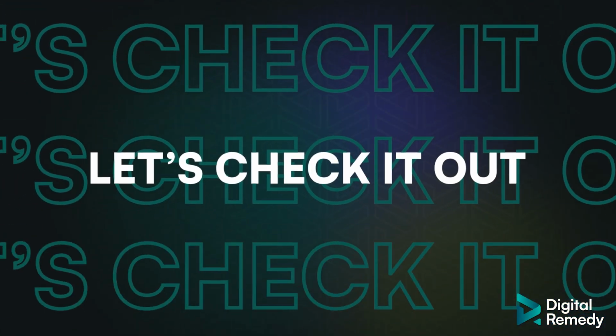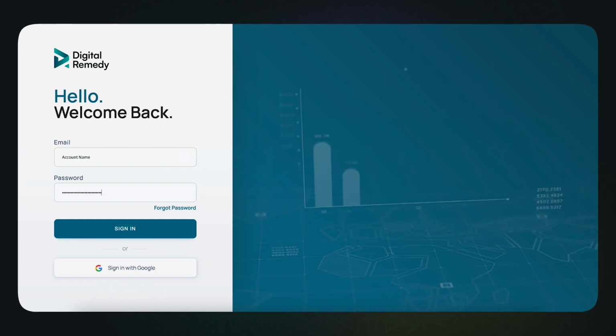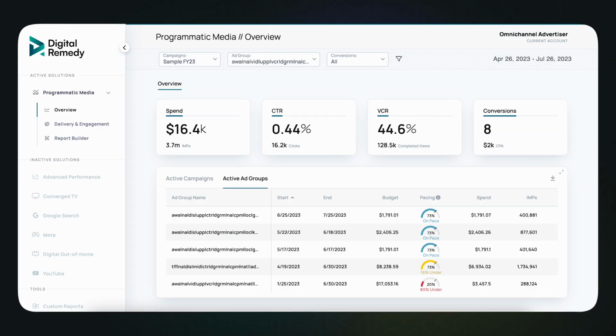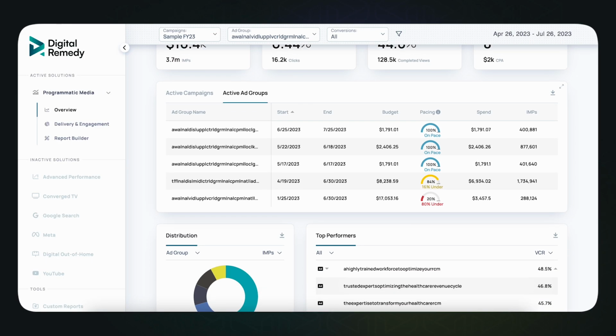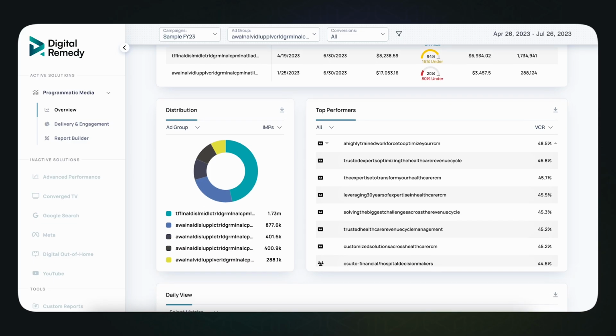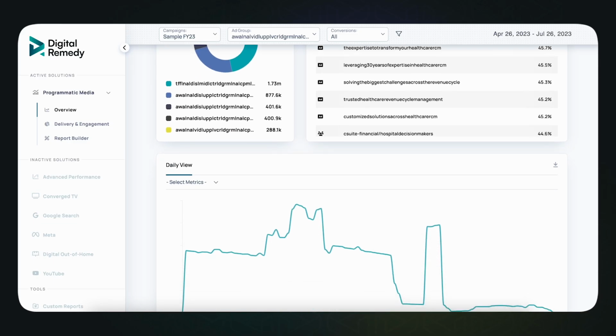Let's check it out. With a single sign-on, we make it easy for you to get reporting at your fingertips. No more hopping between Excel docs and spreadsheets. View all your campaign data and gain insights in a single screen.